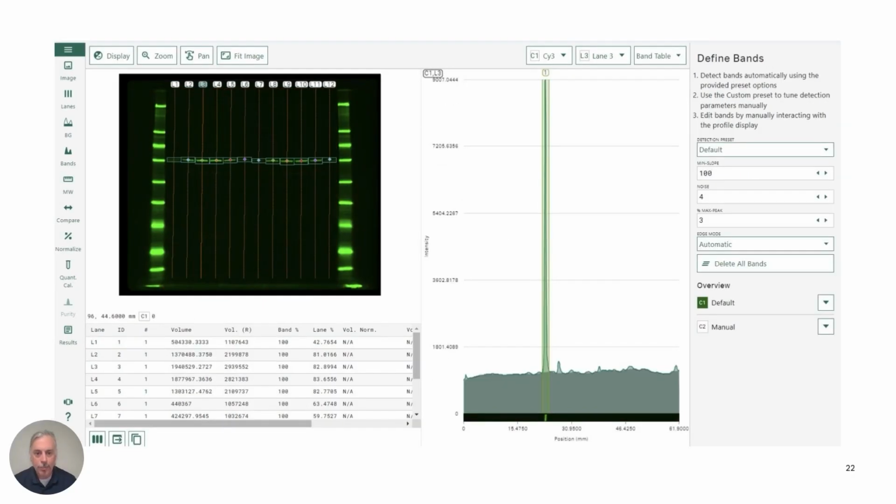Then you want to detect the bands. Again, as an automatic detect in the system, or you can manually detect the bands or change your parameters to get it tighter, but it usually works pretty well here. So you can see all of our bands have been detected.